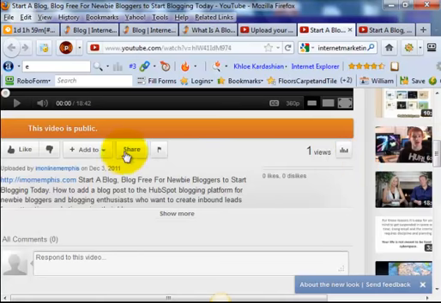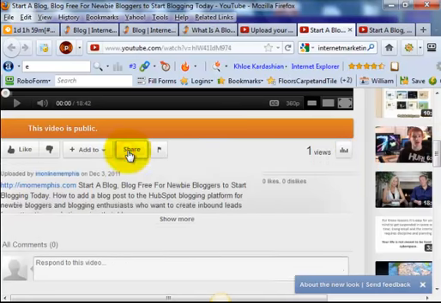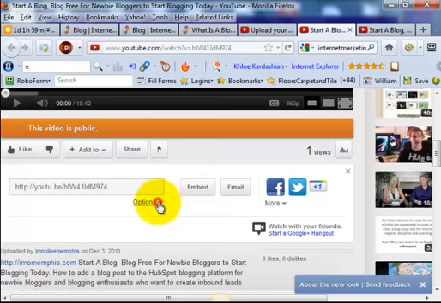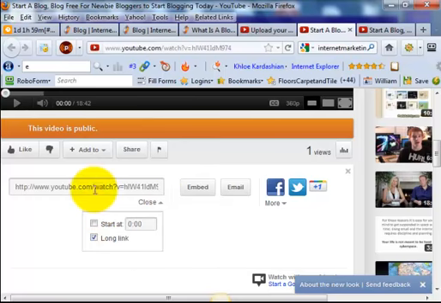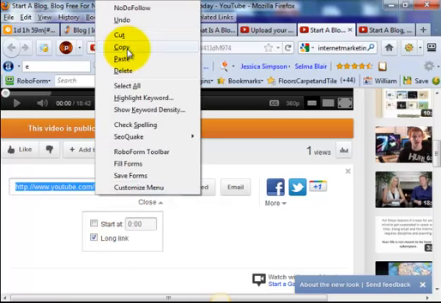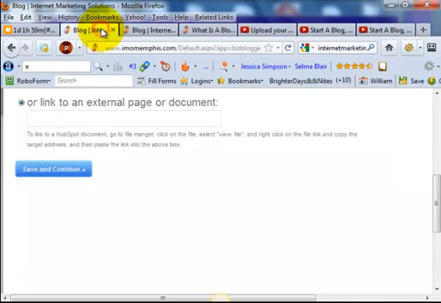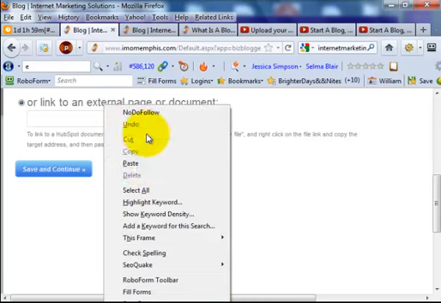So in order to get the link, we're going to click on Share. Notice that it has a shortened version of the link. We're going to use the long version, so we'll click on Options, we'll click Long Link, and then we'll copy this link. And we'll go back to the blog, paste in the link.